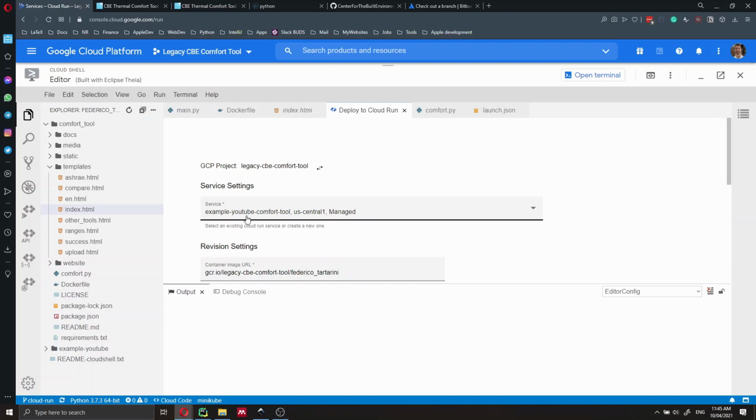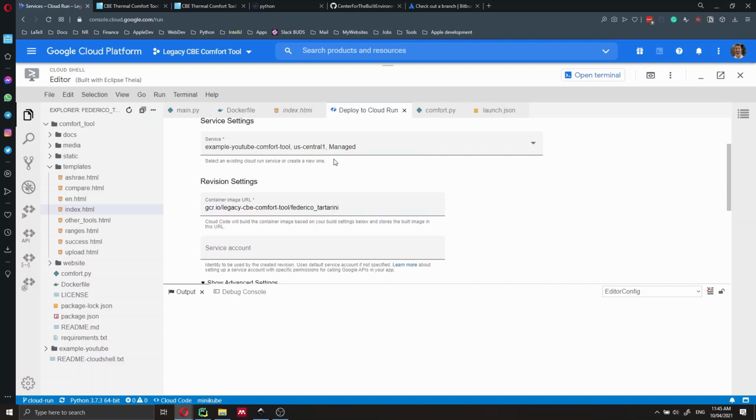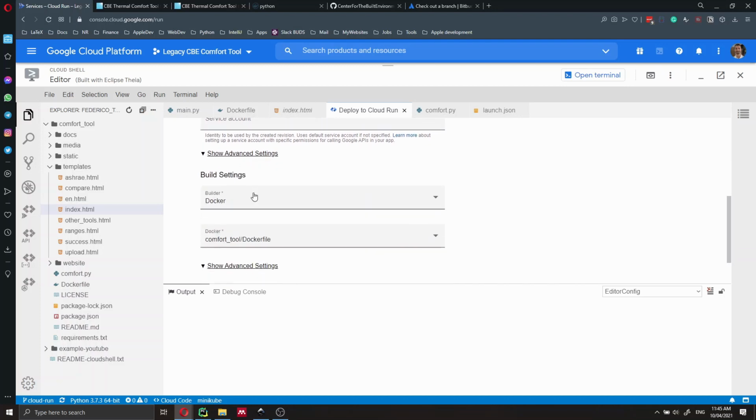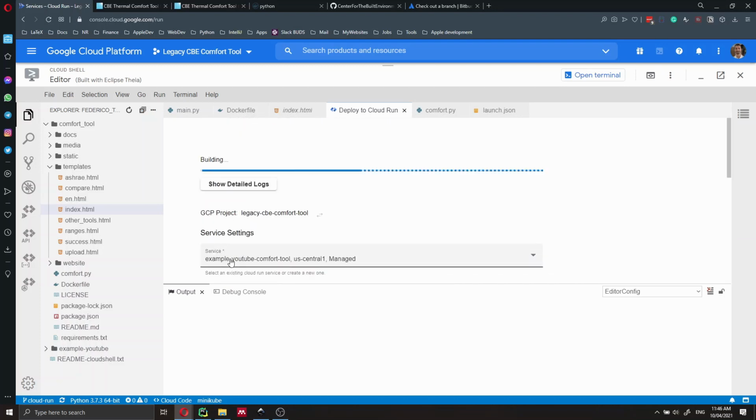So previously we created a new service because we wanted to release a new application. Now we just want to update our application. So we select the same service as before. And as you can see, we already have the previous settings. So it's managed, US Central, and this is already the service name. So basically here we don't have to change anything. We can just go down and click deploy.